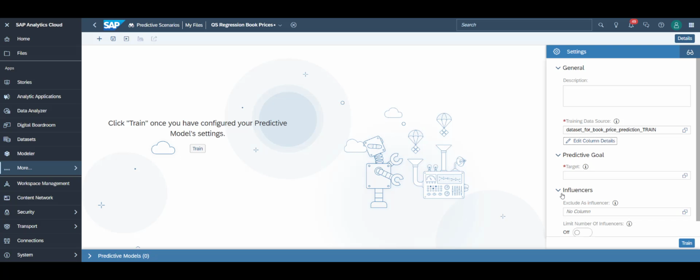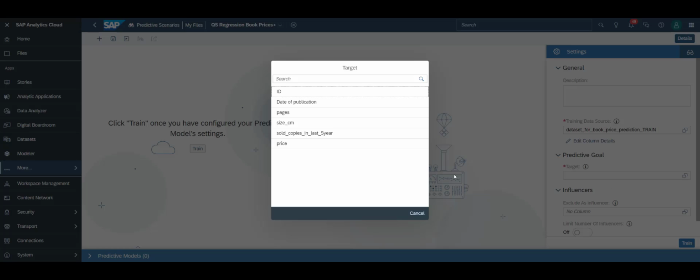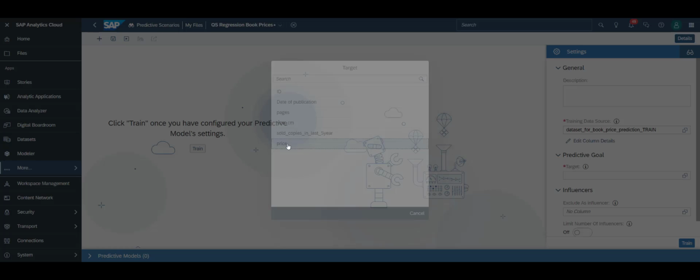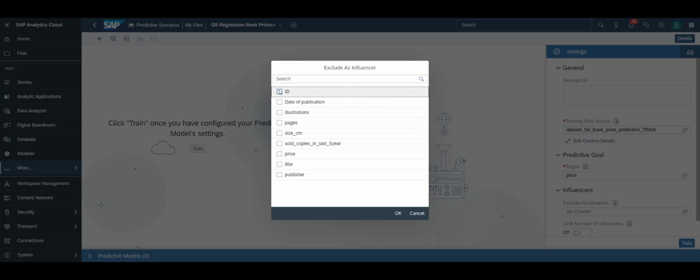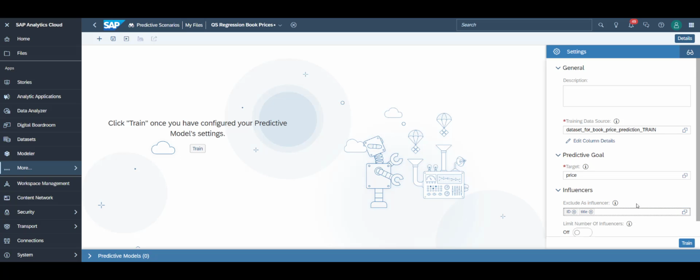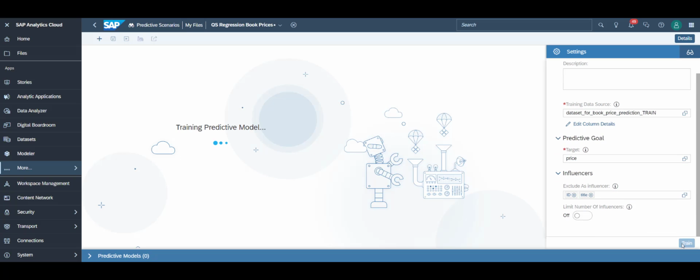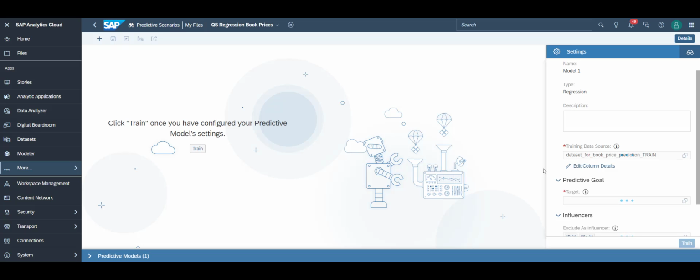So let's go back. Now let's specify the target of our prediction, which is the price of the book. So we select that. And influencers we want to exclude. We obviously want to exclude the ID of the book and the title of the book. Now, once I have this set up, I want to start training my model. Obviously, this can take up to a couple of minutes, so let this run.